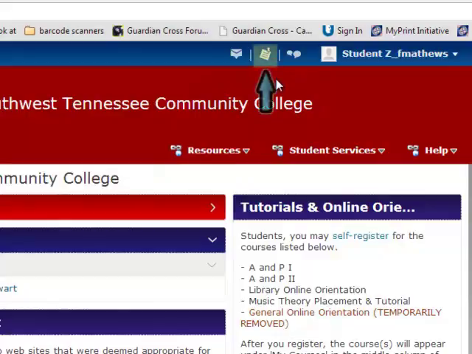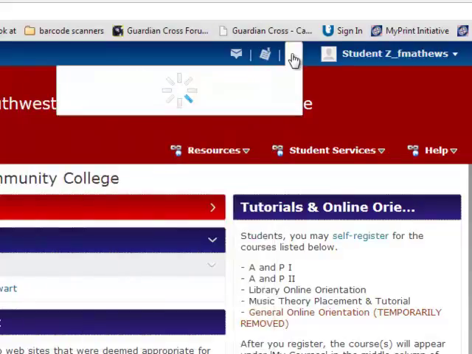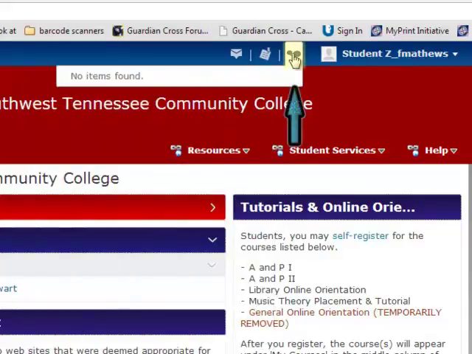The next option alerts us as to whether we have any updates. If we had any new updates, there would be a red dot above this option. Updates are usually having to do with news, due dates, etc. As you can see, I have some updates, and if I click on one, then it will take me to that page.